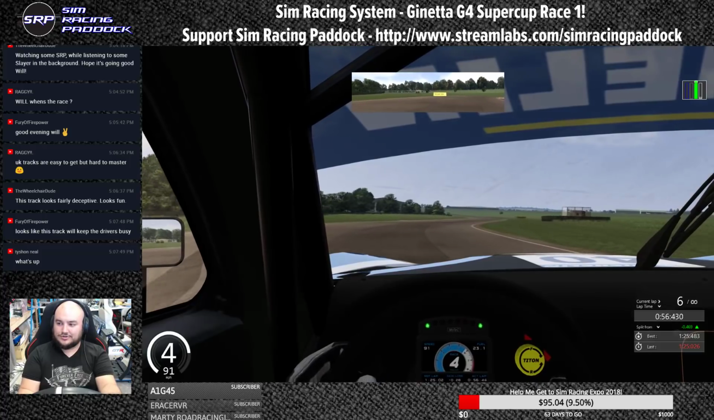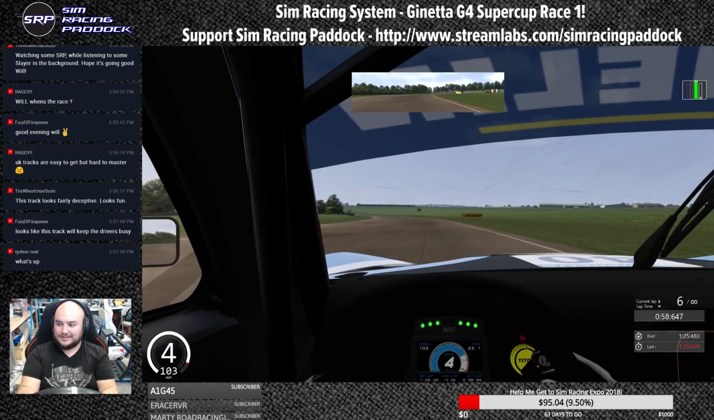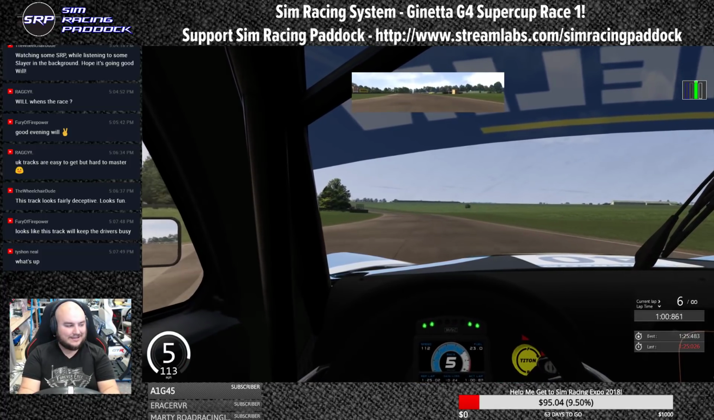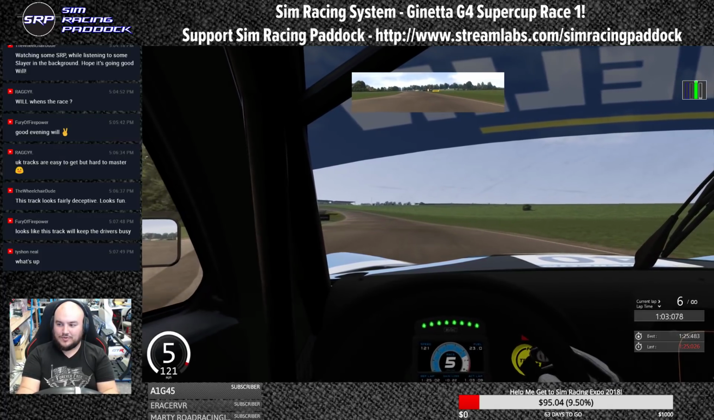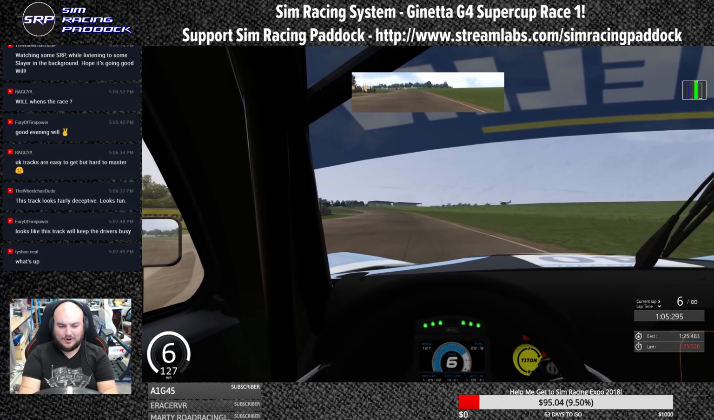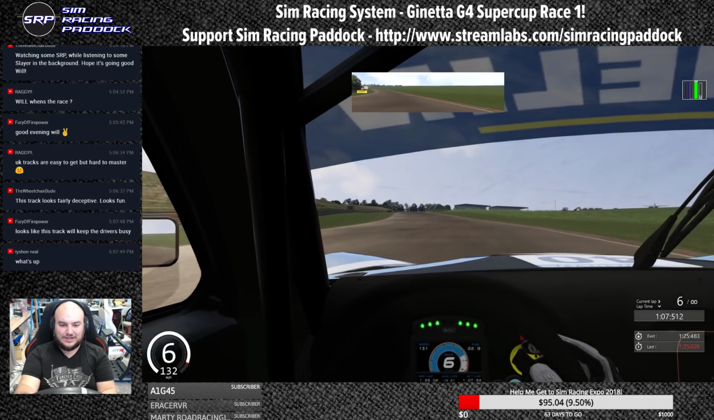Little understeer on the entry. Looks like this track will keep the drivers busy. That sounds true. Taishin, I'm doing pretty well. Just trying to learn this track before kicking off the Sim Racing System Championship.